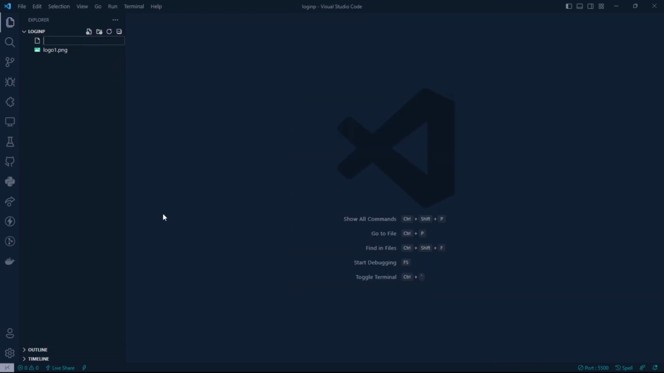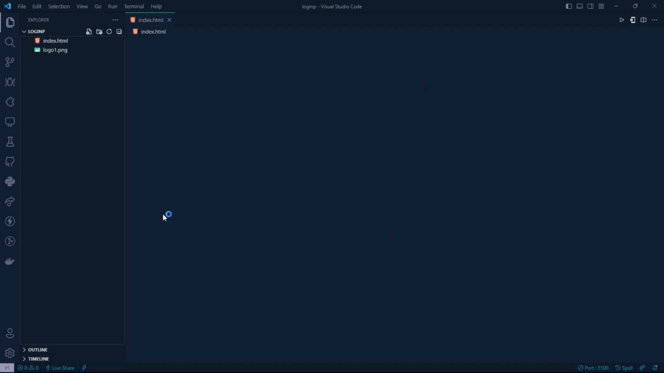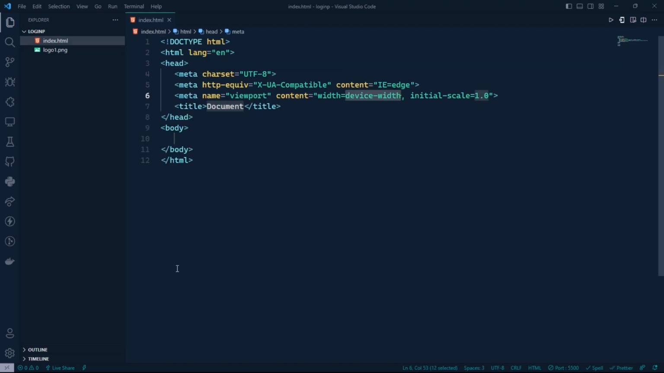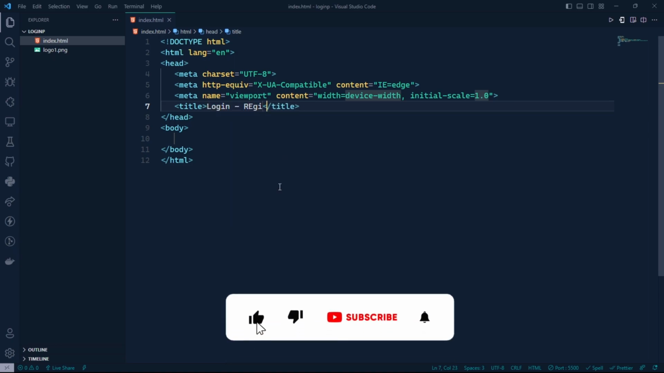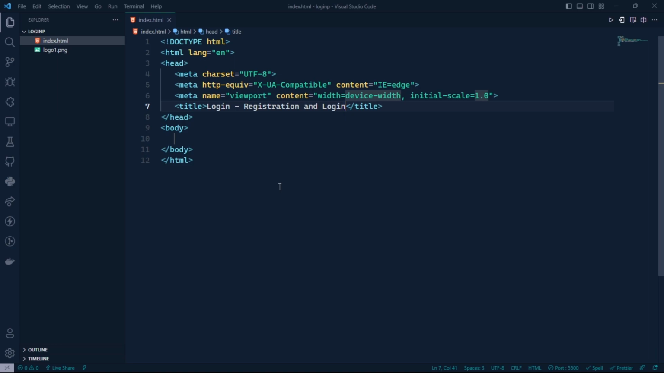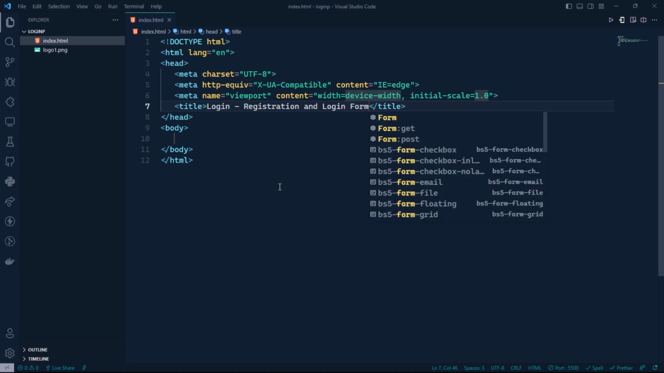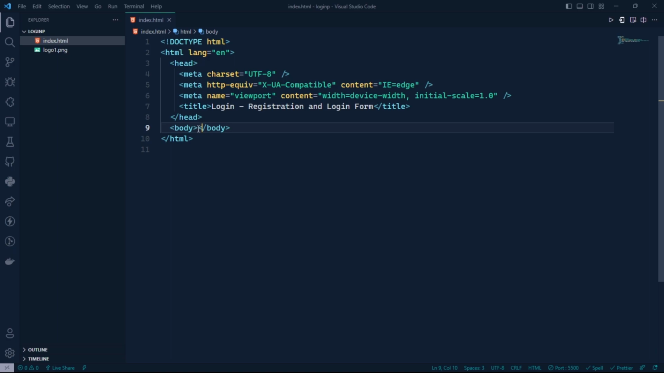Good. So let me first of all create the index.html file which we will use for the login, and then let me generate the basic boilerplate and say that login, registration and login form.